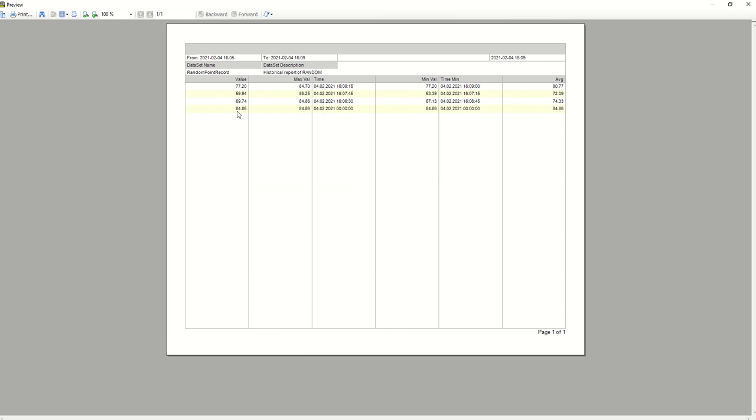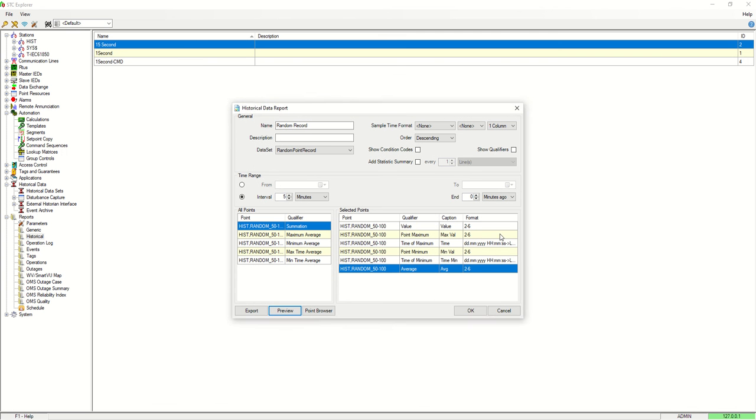Great. So you can see random point record, historical report of random value, maximum value. So maximum value within 5 seconds. This one minimum value, and the average, and the time of the maximum. It's time of the maximum and time of the minimum. Okay.